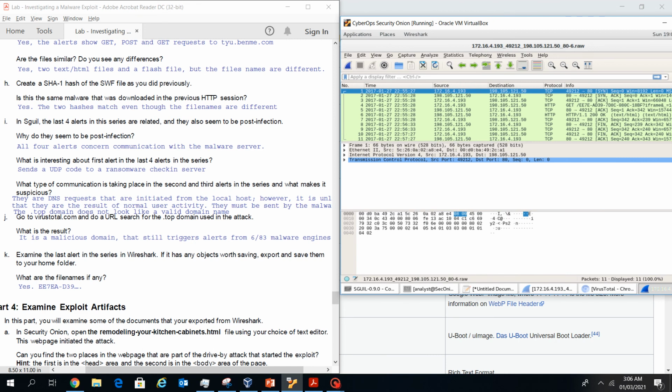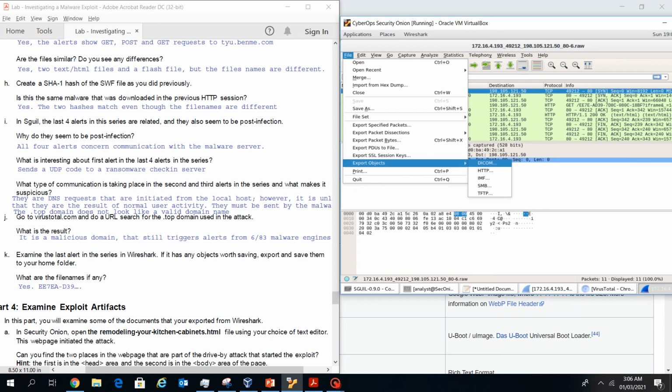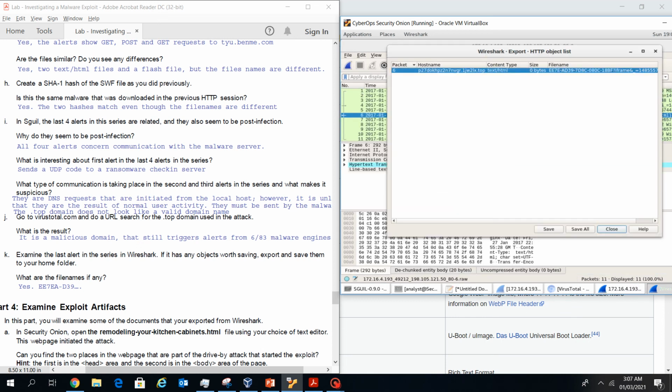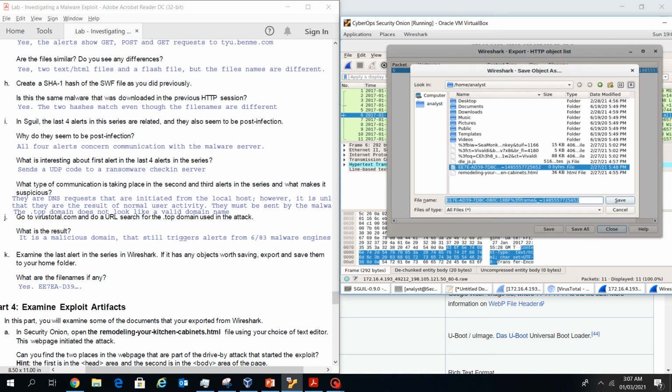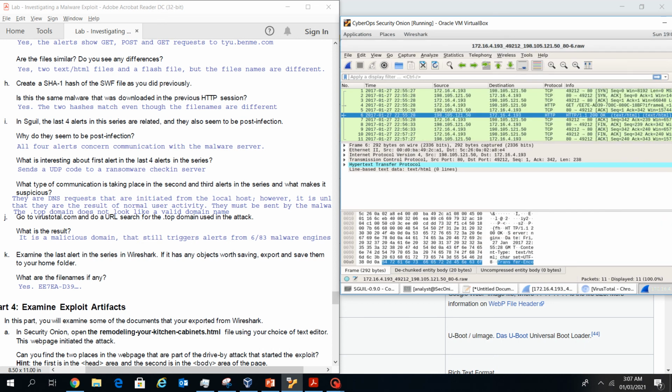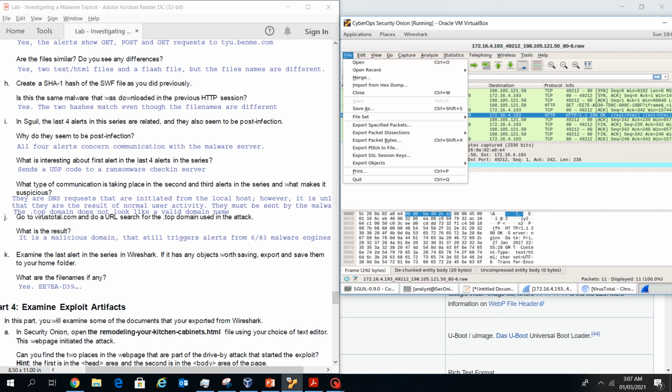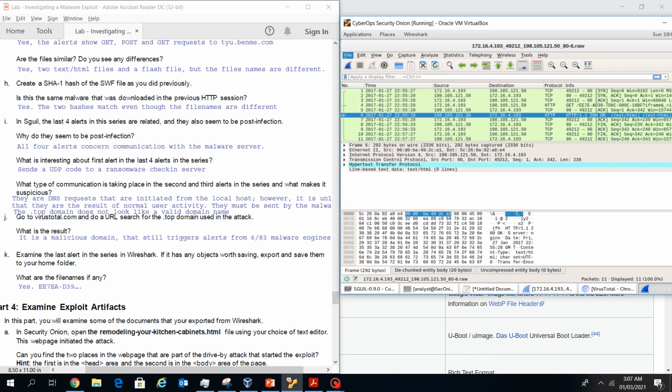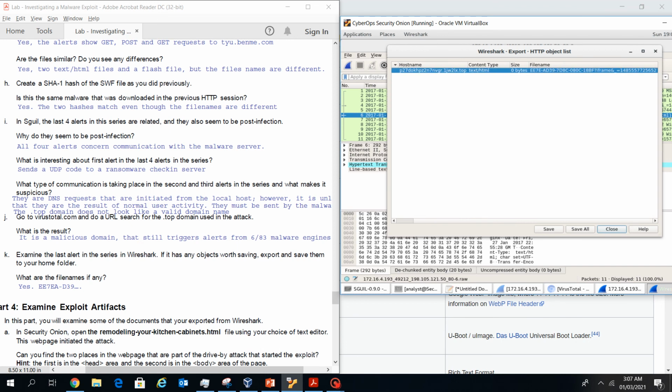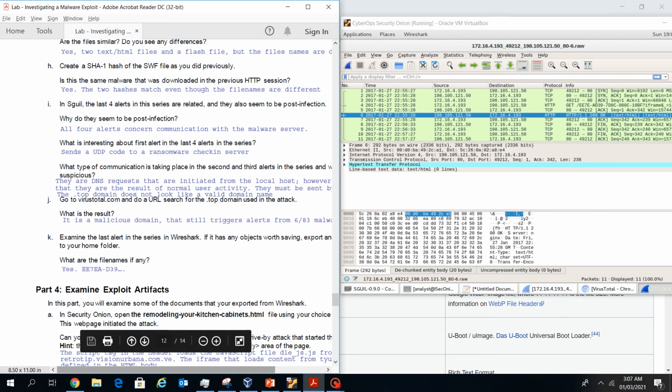So what type of object? Find Export Objects. Yes, one object here from this host name, and save. I already saved it. Done. So what is the file name, if any? This is the file name. Go back, file. It starts with EE. This is the file name, an HTML file. Done for step 3, or part 3.